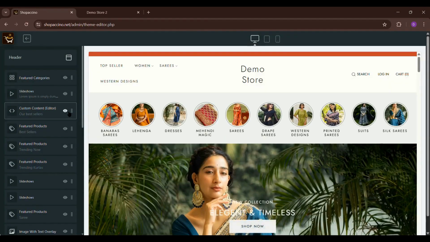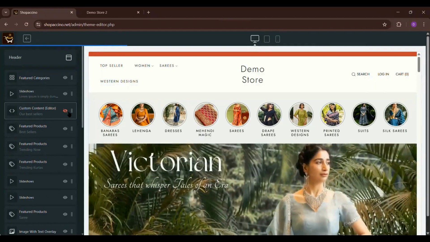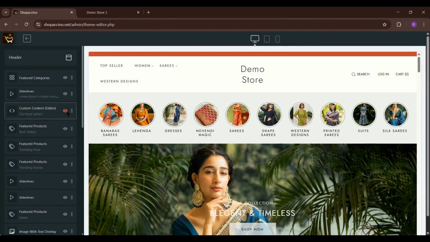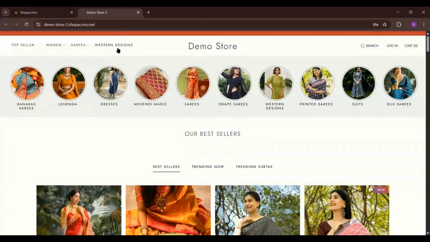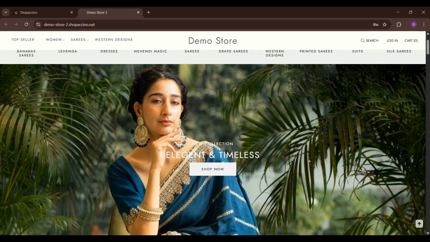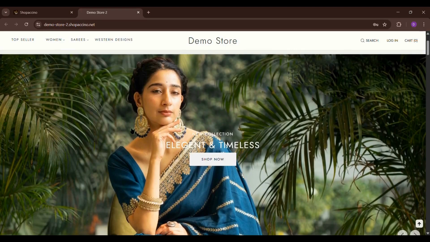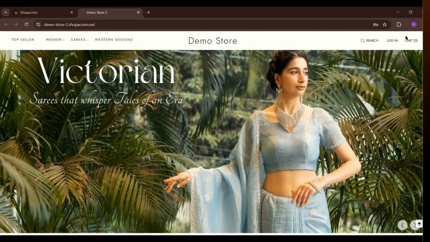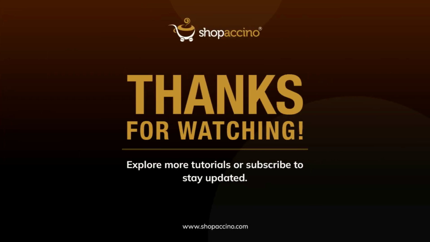In case you want any element to be hidden, you can simply click on the I button and the visibility will be turned off for that element. Now let's see how the slideshow looks on the website. So similarly, we can add and edit other elements and customize the look of your website homepage.